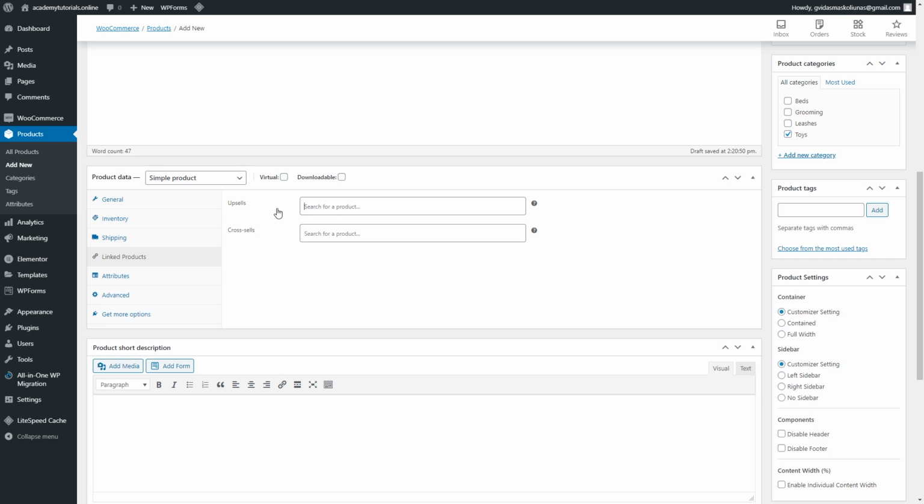So this is quite useful, and you should add the same products, or you could add different products in the cross-sell section. In this case, those products will be displayed on your product page, on your main product page. So if you would choose any other products, those products would only be displayed for this particular product.